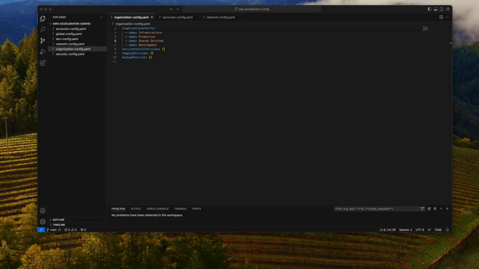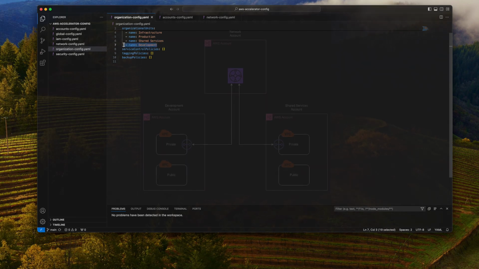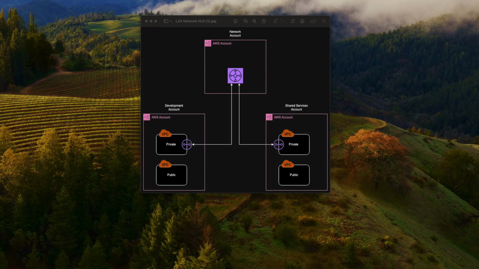We're going to keep having a play around with Landing Zone Accelerator, but this time we're going to use the network config to deploy some VPCs and a transit gateway into our accounts. So here's a high level diagram of what we're going to do. We're going to deploy two VPCs, private and public, into our development account and into our shared services account. And then we're going to deploy a transit gateway into the network account and link them all up with transit gateway attachments. So what we'll start off with is deploying the VPCs into the development and shared services account.